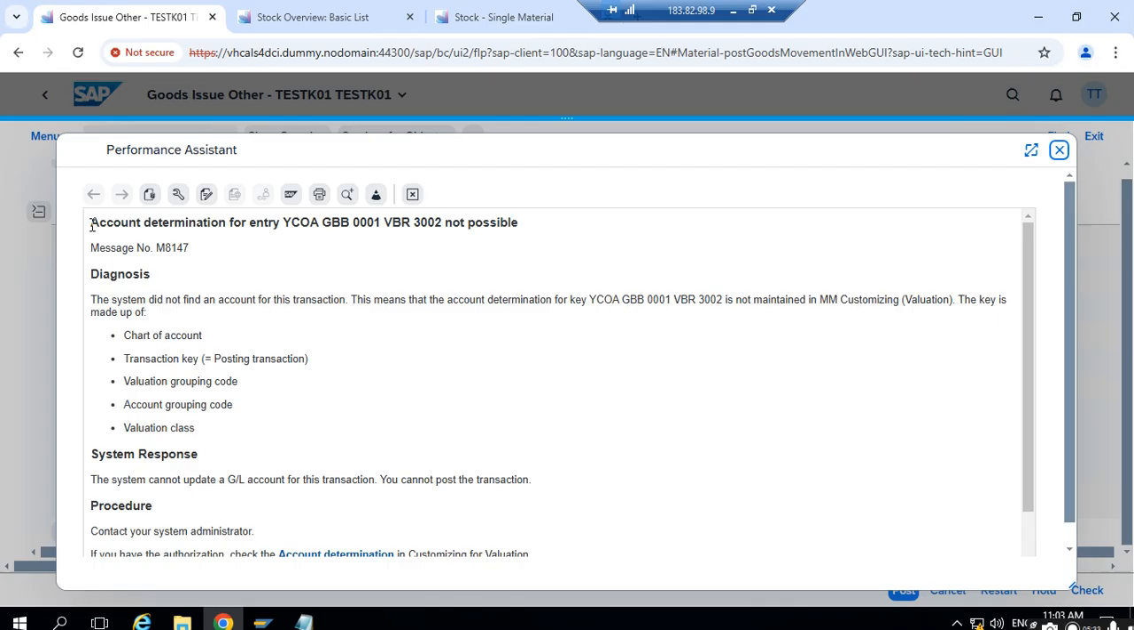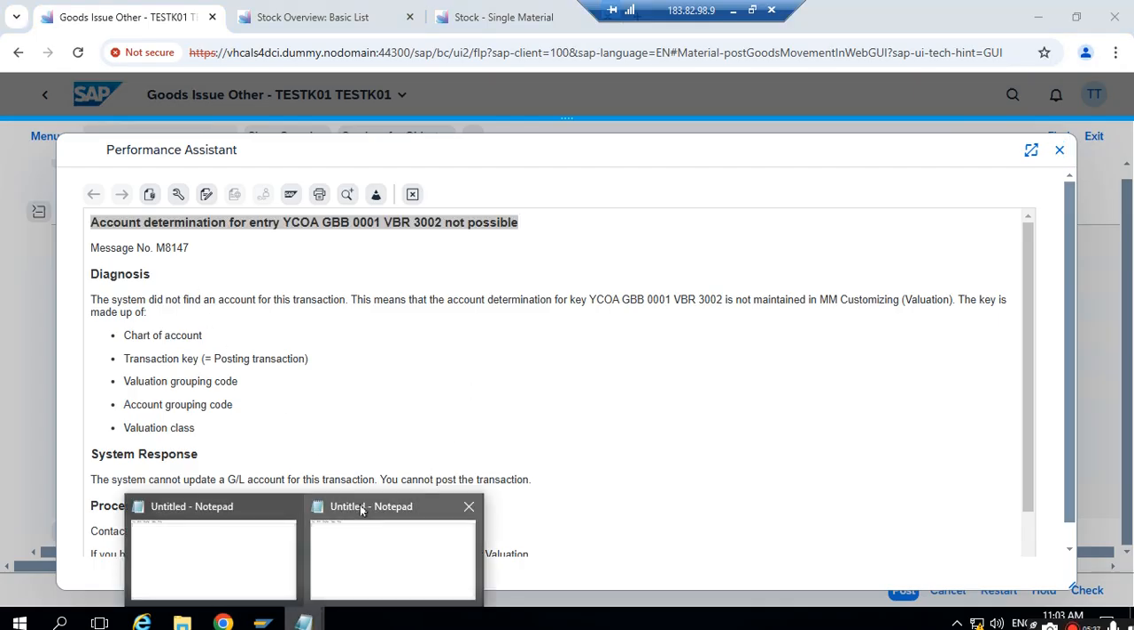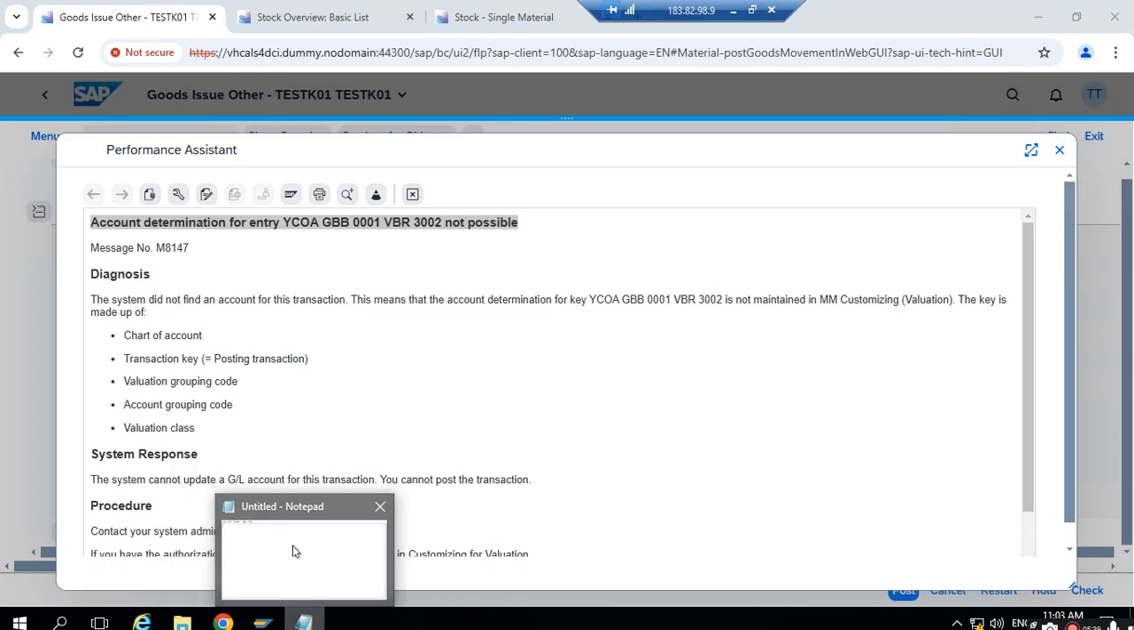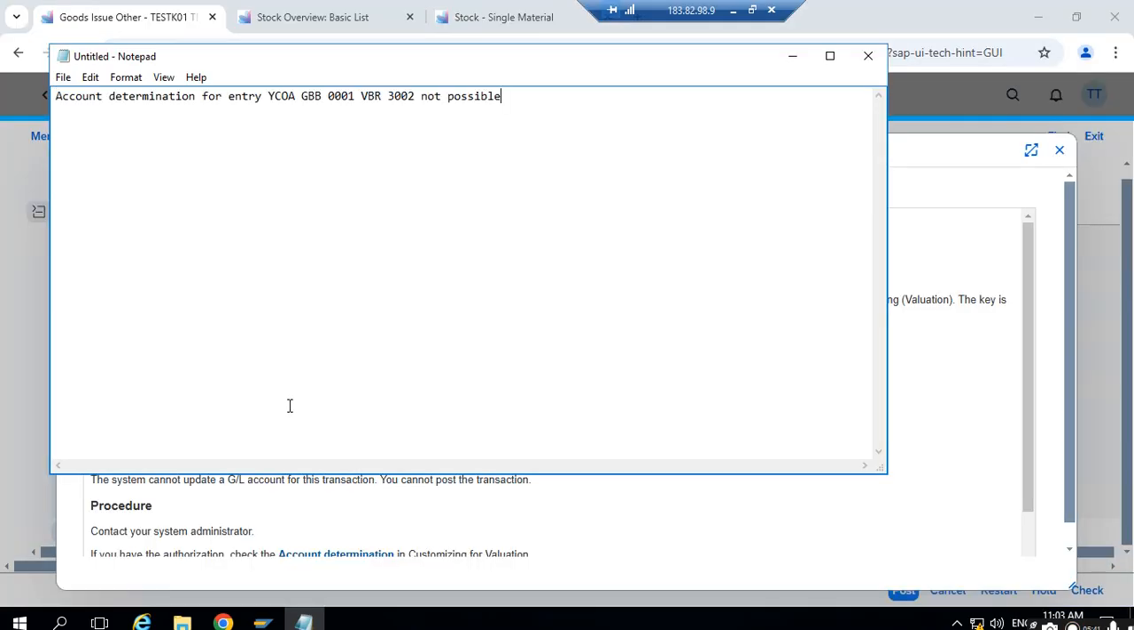Yeah, so here we are getting this error. Let me copy this error. Okay, we found this error. So with this 201 goods movement, what result will we get?